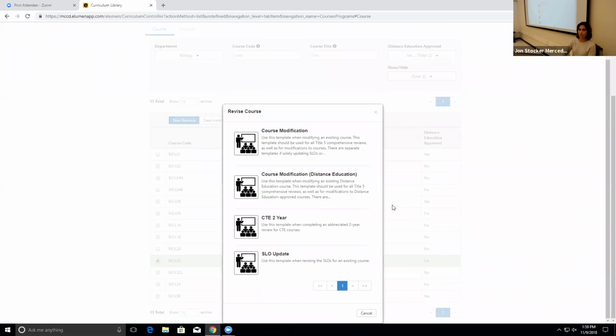If I want to do a revision, it's going to ask me what type of modification. Is it a course modification? Are you adding DE to it? And then there's 2-year CTE and SLO update. The reason SLO update is separate is because that does not have to go to the chancellor's office. CTE 2-year review does not have to go to the chancellor's office.